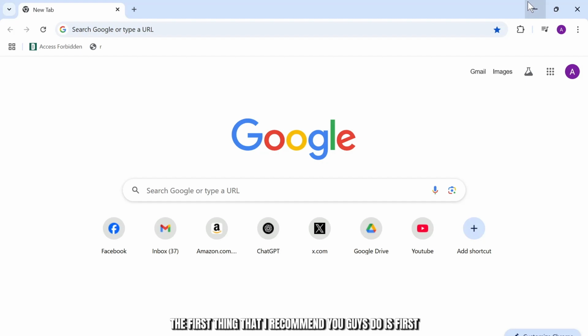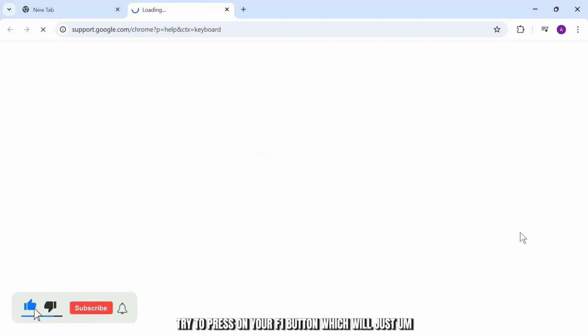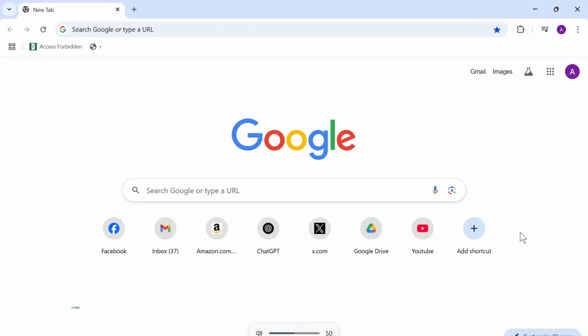So the first thing that I recommend you guys do is first make sure that you're not on mute. Now, try to press your F1 button, which will just mute your entire device. So try to check if you're on mute or not.